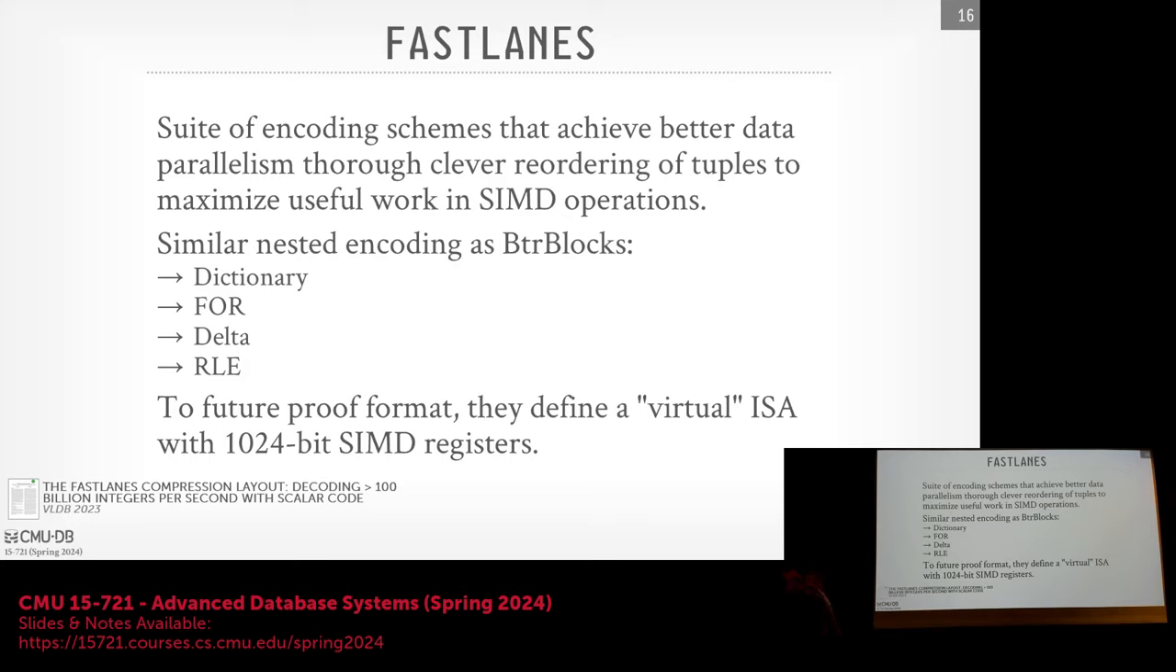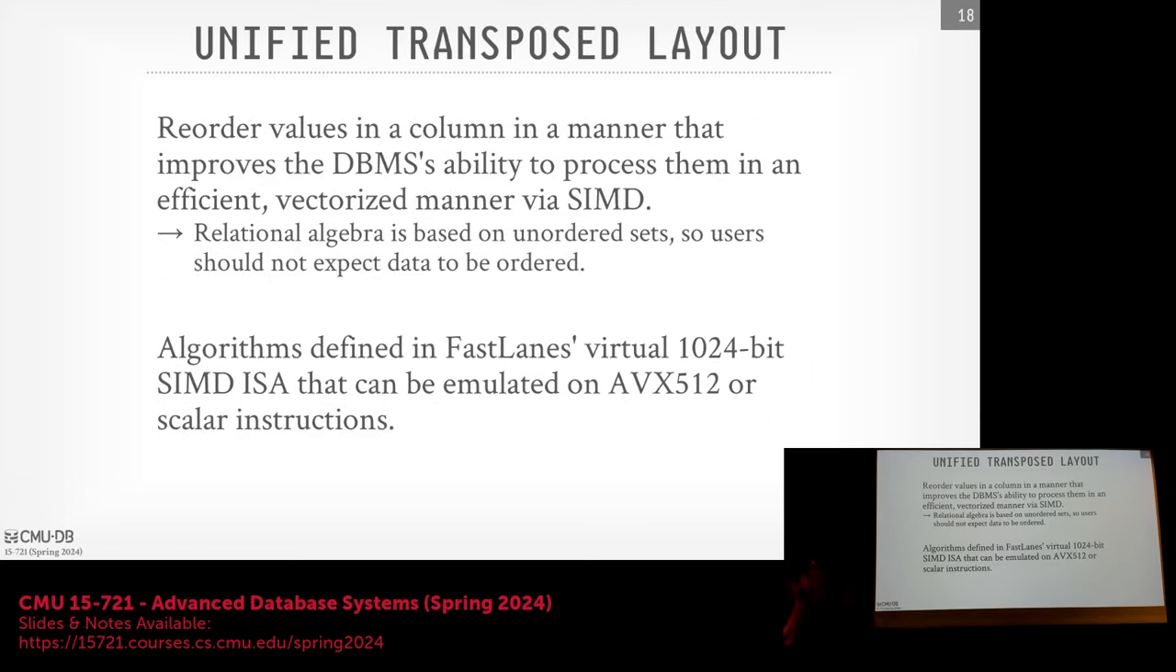But again, the idea is that they're going to define all their operations on basic constructs on this virtual ISA, and then they can show how you can map that to either scalar SISD code, which apparently still runs really well, or an existing SIMD instruction set. So the key thing they're doing is this uniform transpose layout. The idea is that you're going to reorder the tuples in a column in such a way that you can do as much work as you can entirely in SIMD. And the reason we can get away with this, as I said before, is because we have this independence between the physical layer and the logical layer.